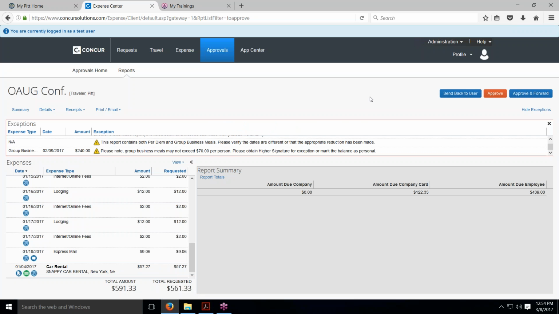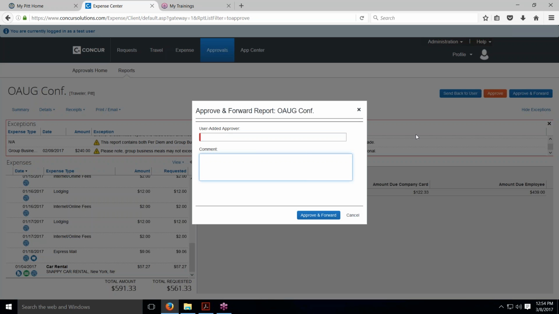Now, if I want someone else to review this, maybe because of the nature of the charges or the dollar amount or just some question, I can choose approve and forward this on to someone else. The person that you forward this to doesn't necessarily have to be a designated approver in the system.